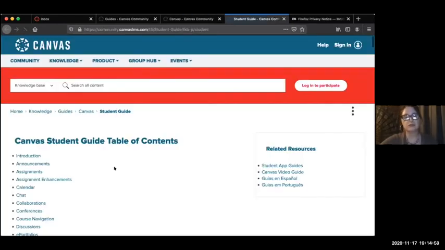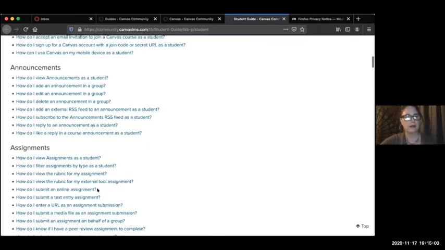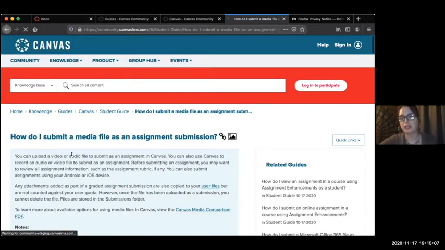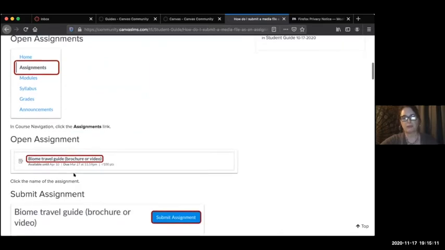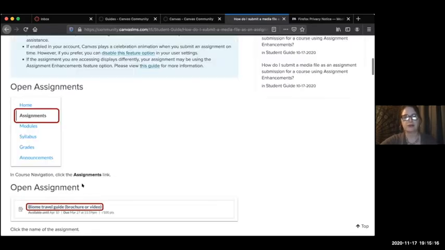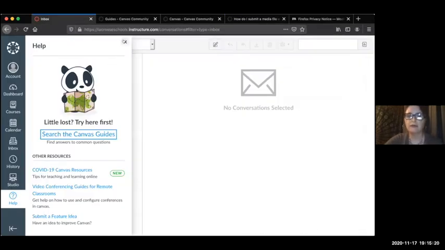And there's just a wealth of resource in here. So if I click on student guide, and let's say my child doesn't know how do I submit a media file? Let's say they're supposed to turn a video in with something. And so you click on that. It kind of walks them through how to do it with screenshots and instructions. And so it's a really, really nice feature in Canvas that I find very helpful as a teacher and as a parent.